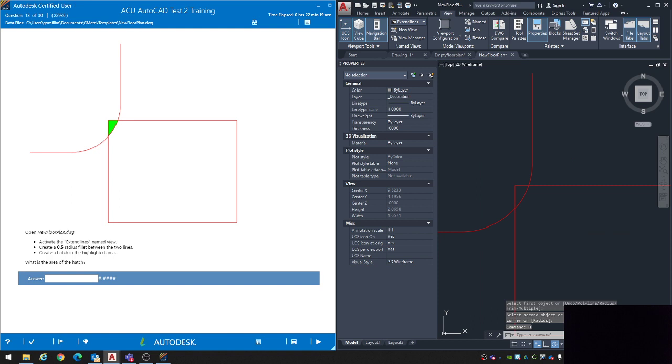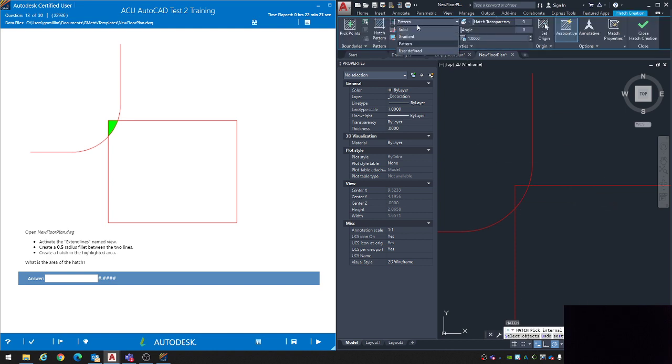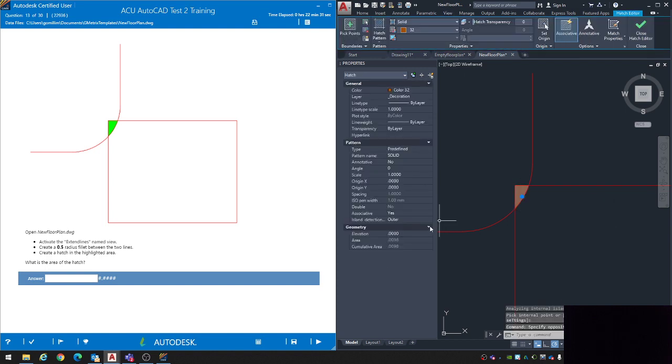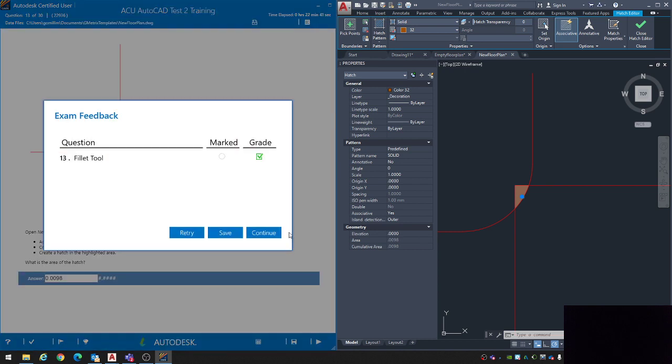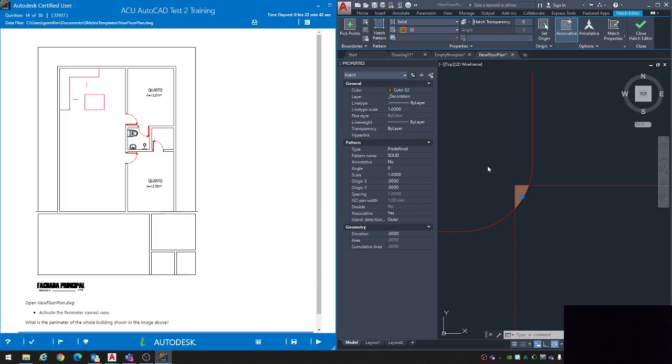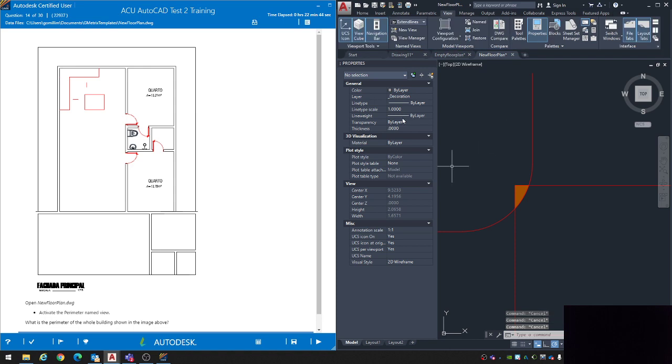Hatch the highlighted area with H enter. And hatch. Looks like I need to change this to solid. I think the color matters. We'll check the area, 0.0098. No, yes, 0.0098. And we got that.